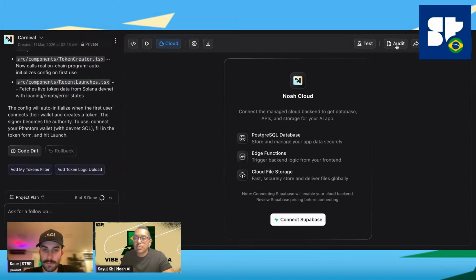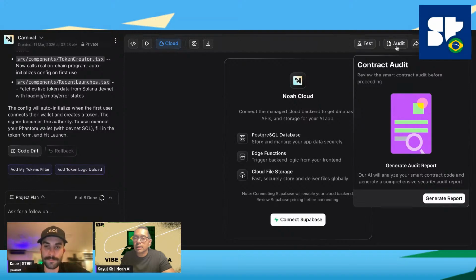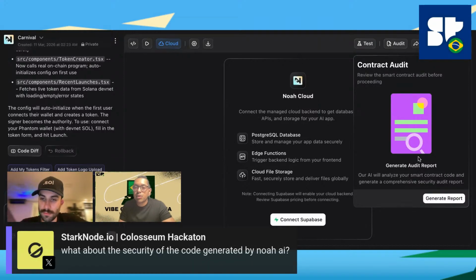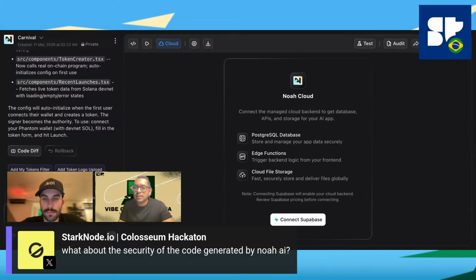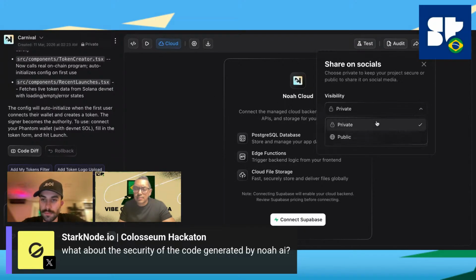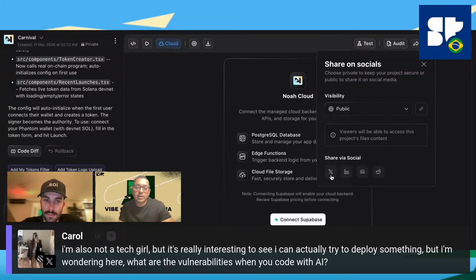And then I was talking about the audit report. You can actually create an audit, generate a report for your Solana programs, but this will take about 5 minutes to generate, so I won't really showcase it. Then you can, of course, share it. All projects by default are private, so nobody has access to your project, but you can actually make it public as well and then share it with your friends on X and other social media platforms.